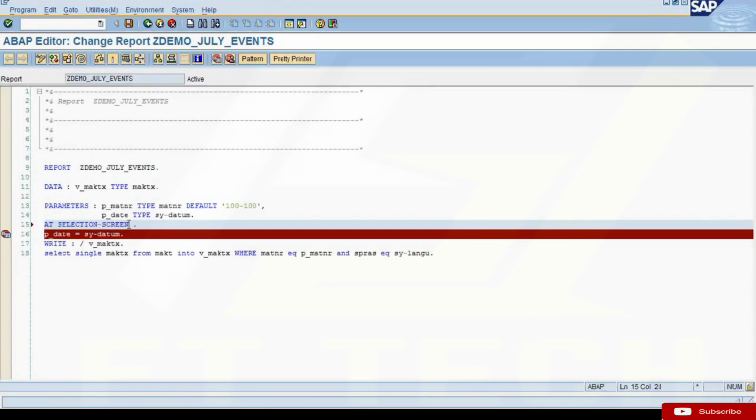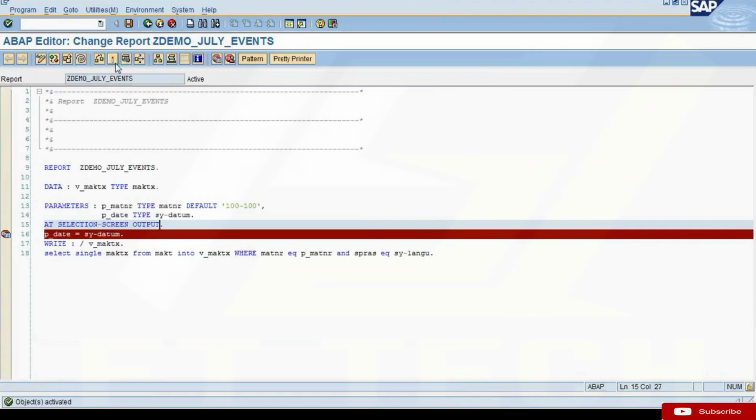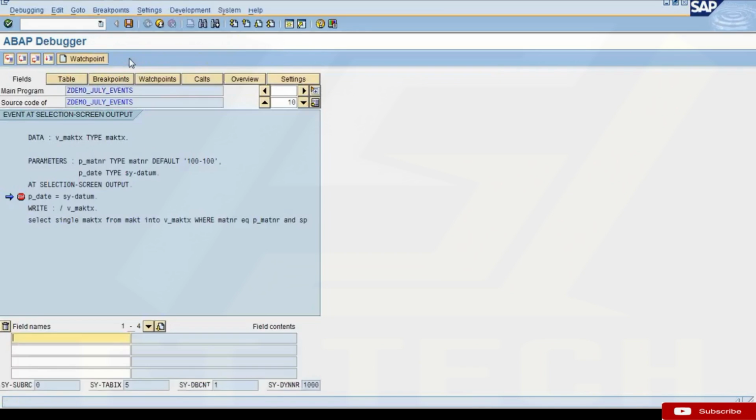@SelectionScreen output. If I use this event @SelectionScreen output and write my code under that event, now let's see, when I execute, before showing the selection screen, it is executing my code. So it's stopping at this breakpoint.